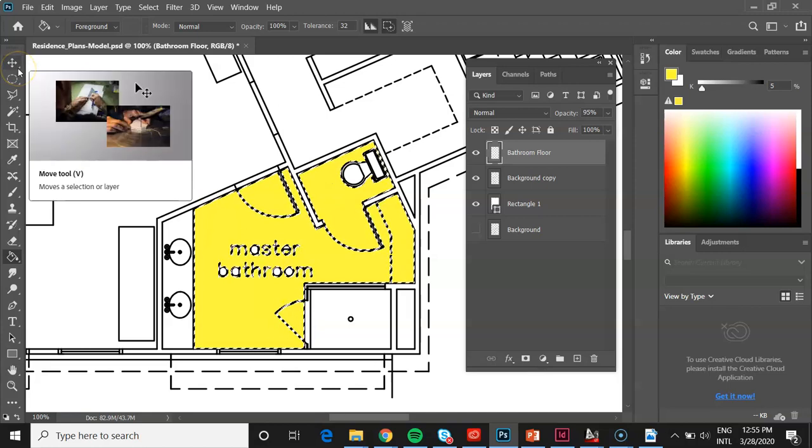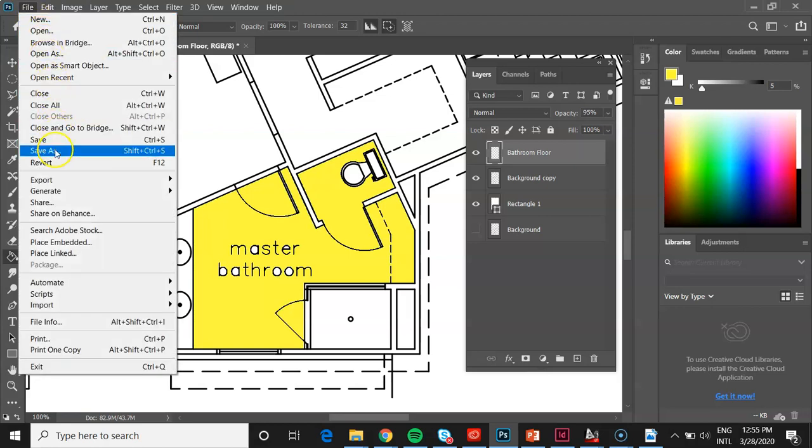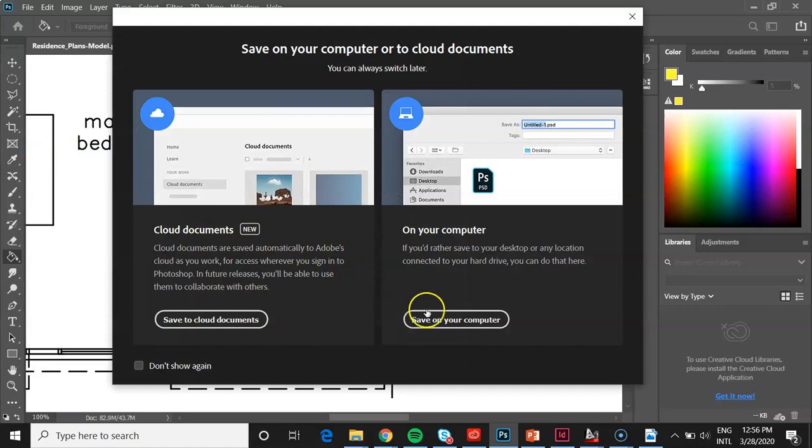And now we have updated our PSD file. Control D to deselect. And now we have our new improved piece. We're going to go File, Save As. It stopped showing me this. I always want to go to my computer.